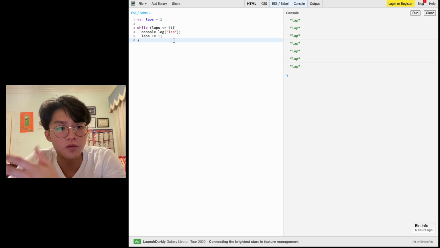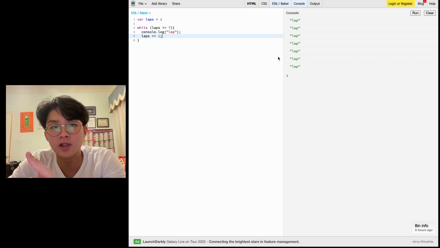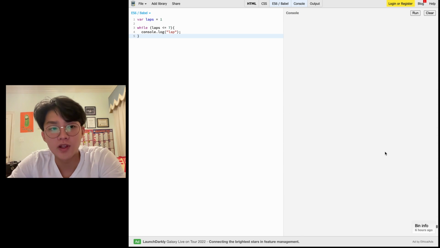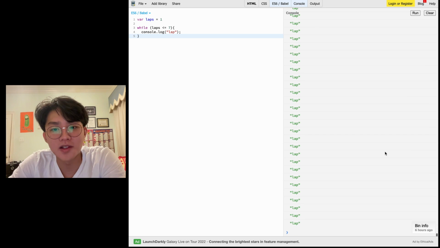But I guess while I'm at it, I can show a quick test case of this while loop running infinitely. So say I got rid of the laps increase, clear it, yeah, it just keeps running it, as you can see. Yep, just infinite lines. So that is why you want to make sure the logic of your code is sound before running a while loop.